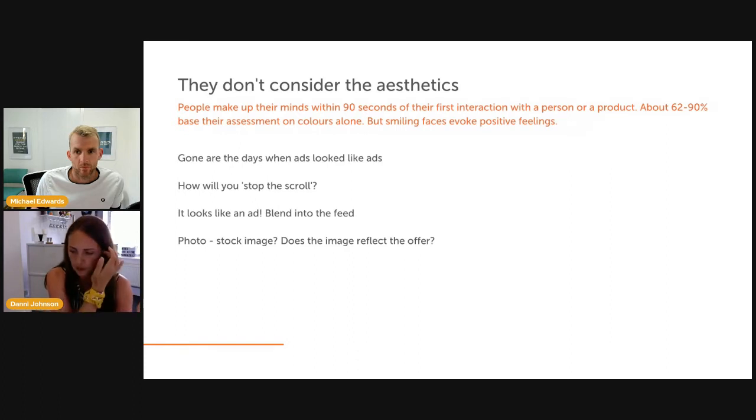Previously, when I first started working with ads, it was very much about your ad looking like an ad. It was very much a TV-style ad: buy now, purchase this, rah, rah. That has completely gone now, and it is more about how the ad blends into the feed and looks less like an ad.